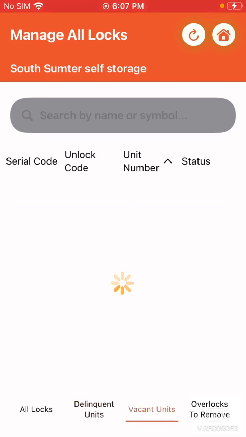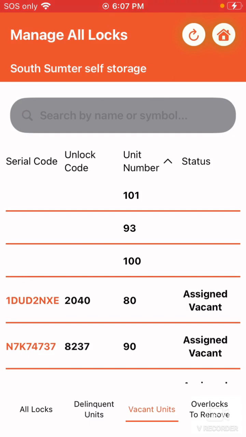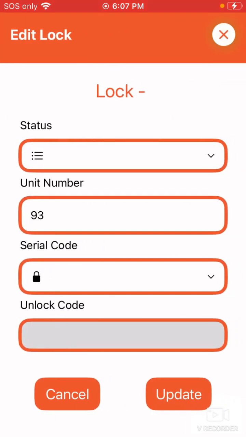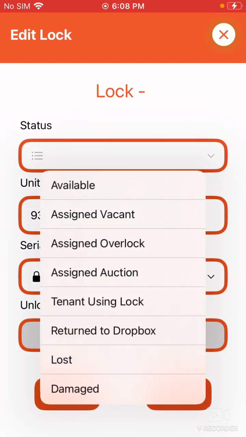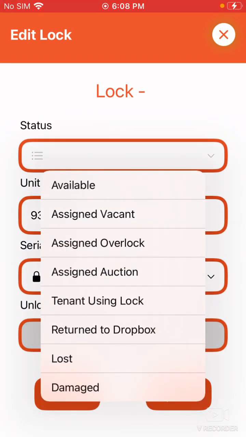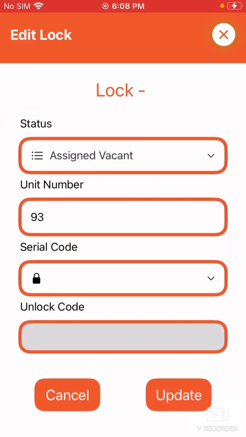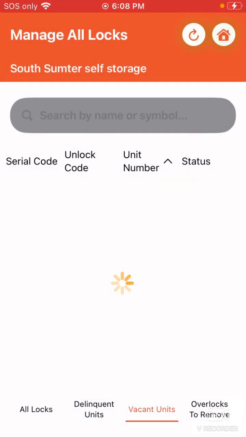Same thing with the vacant units. You'll go through, and if there are vacant units, you're just going to do the same process. Click on them, and it's going to bring up the same screen. The only thing that you're going to change is under status. Instead of hitting assigned overlock, you're just going to say assigned vacant. That way we know that unit is vacant. That's why the lock is on there.